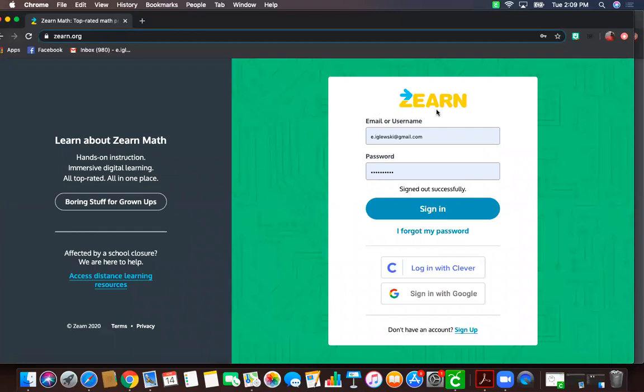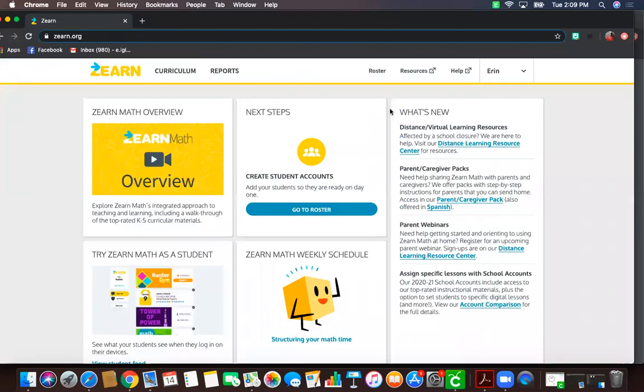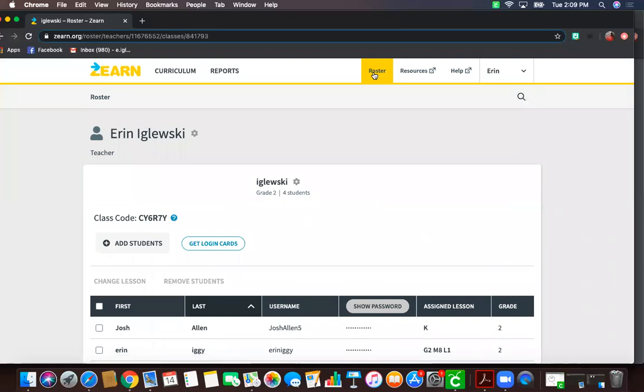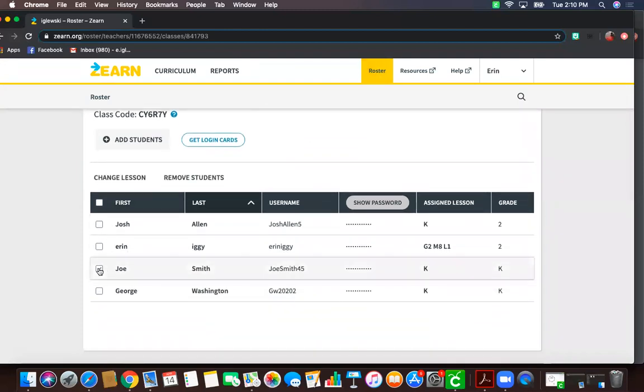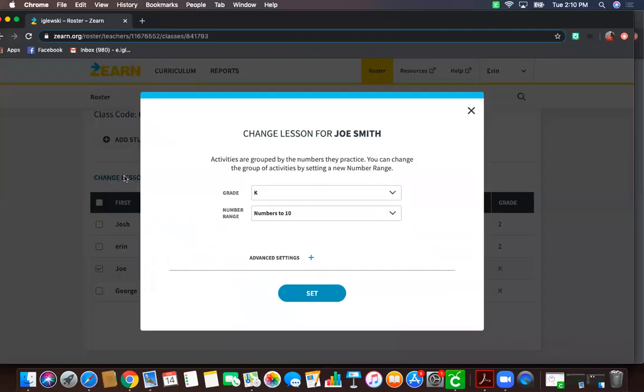So let's log back in as a teacher. Let's say you are noticing that Joe Smith is having a lot of trouble on his numbers through 10. So we're going to go back to our roster page and we're going to click on Joe Smith. I'm deciding that I didn't like where I started him. I'm going to change his lesson. So instead of doing numbers to 10, let's have him start on numbers to 5.